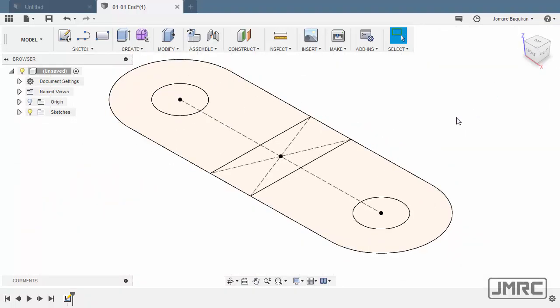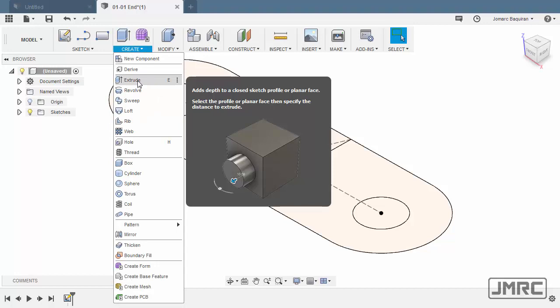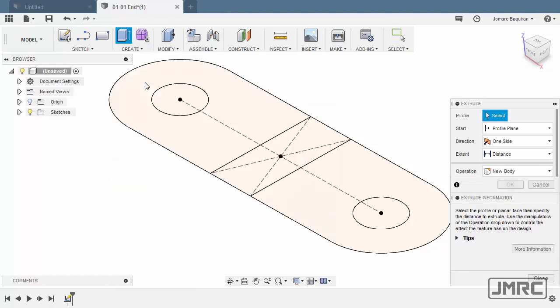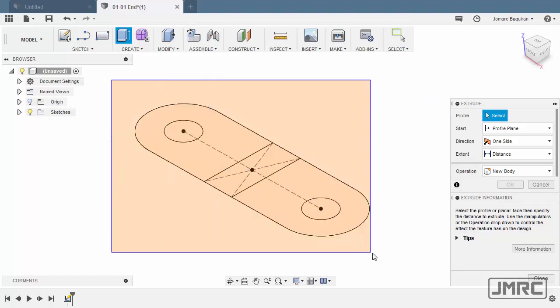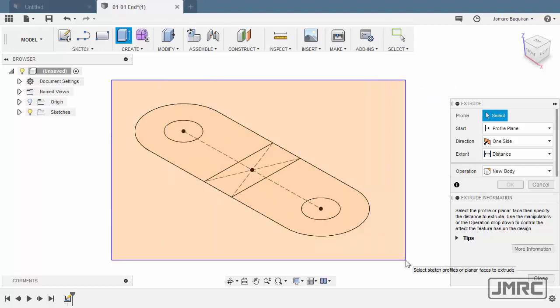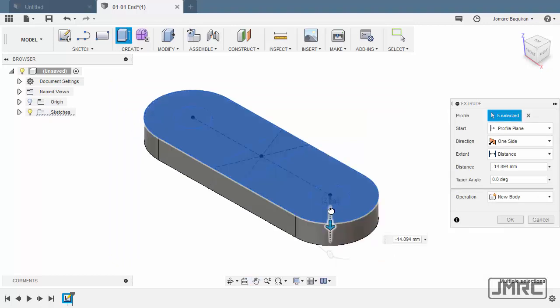Heading to home view. Let's turn this 2D sketch into 3D by heading up to create and selecting extrude. Shortcut is letter E. Zooming out. Under select, making sure window selection is enabled. Left click and hold, creating a window selection. Release.